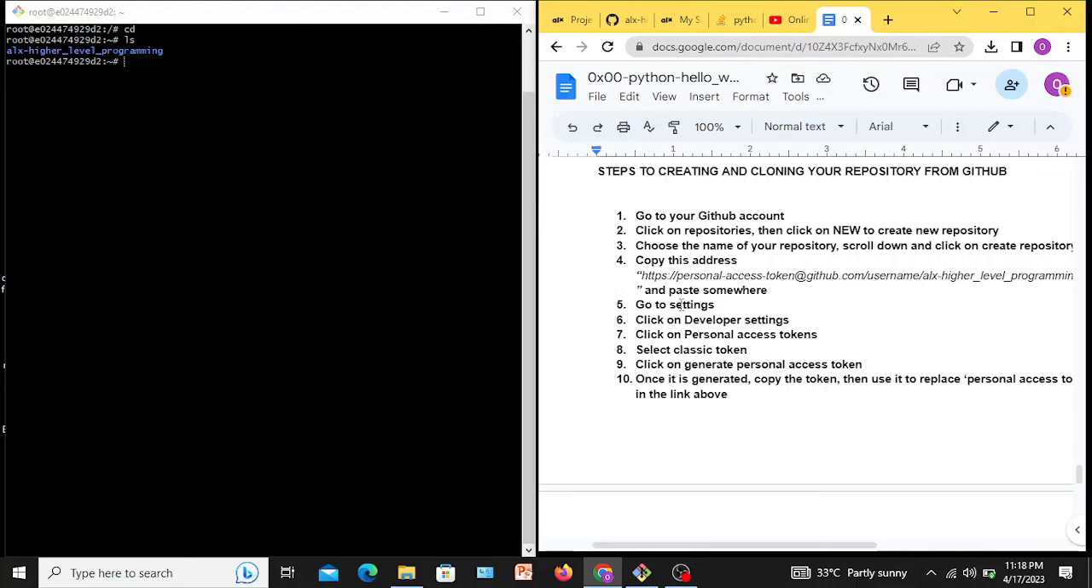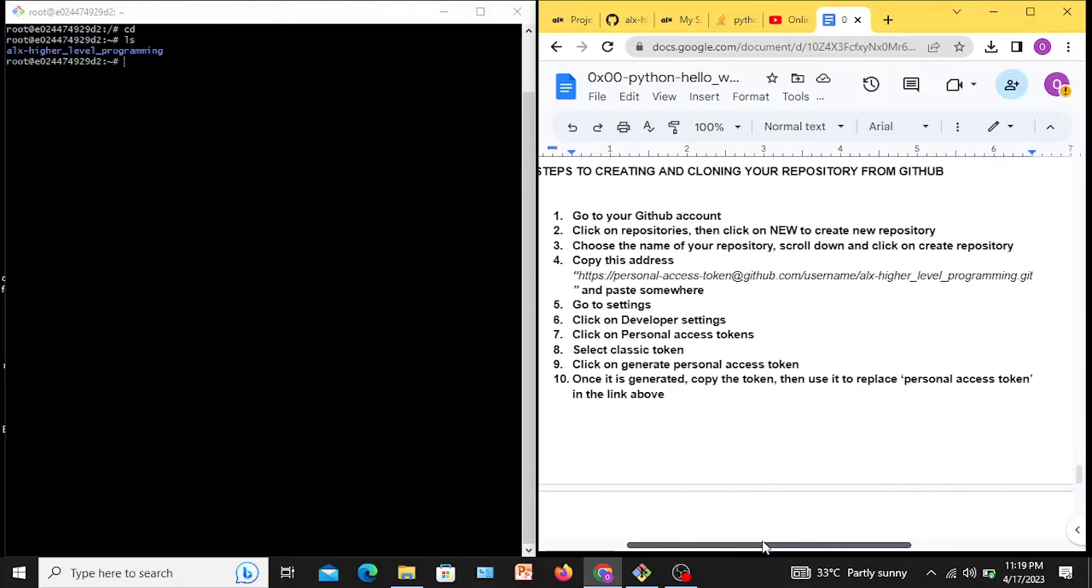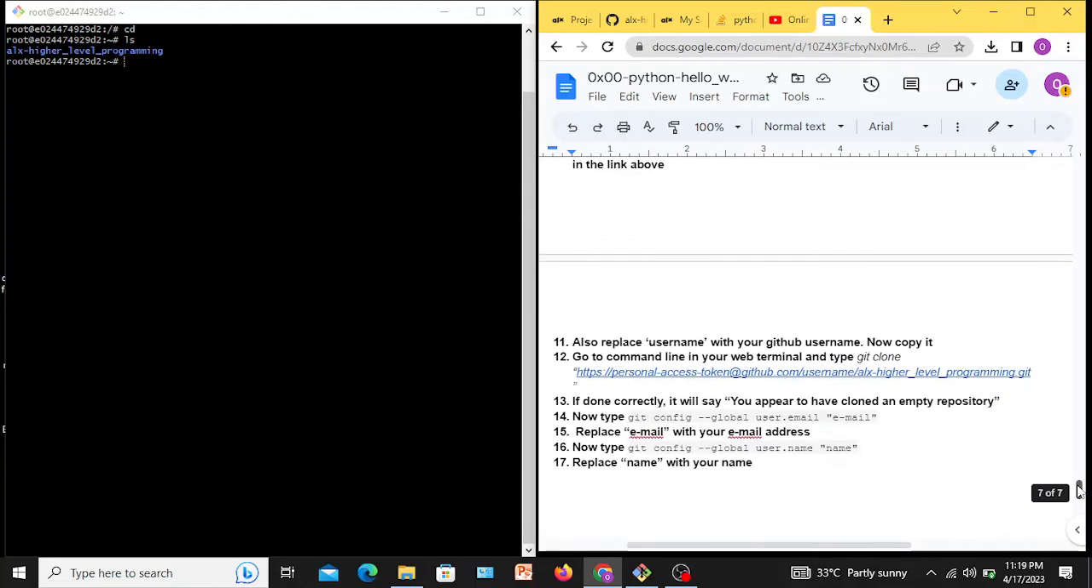So when you generate your personal access token, you would need to replace this personal access token that I wrote here, replace it with your personal access token that you have generated. The reason for this is so that you don't have to be putting your password all the time when you want to git push. Alright, so once this is done, you click enter. This ALX higher level programming repo will be cloned on your CLI. Alright, then once that is done, you can also come down here. You follow all these steps.